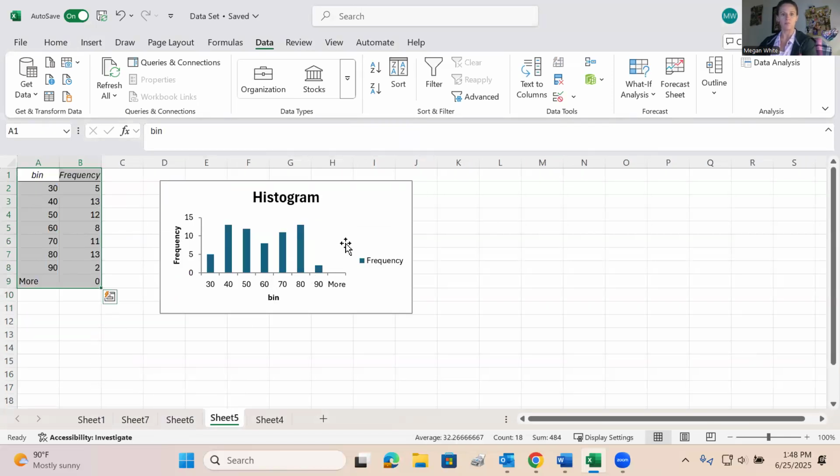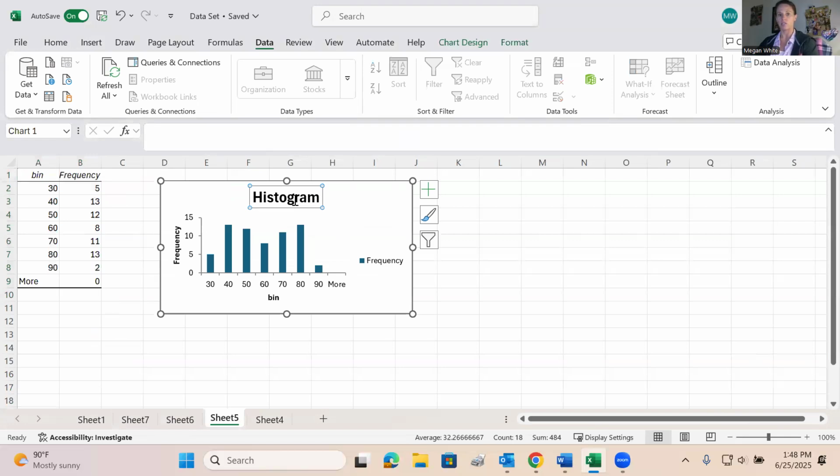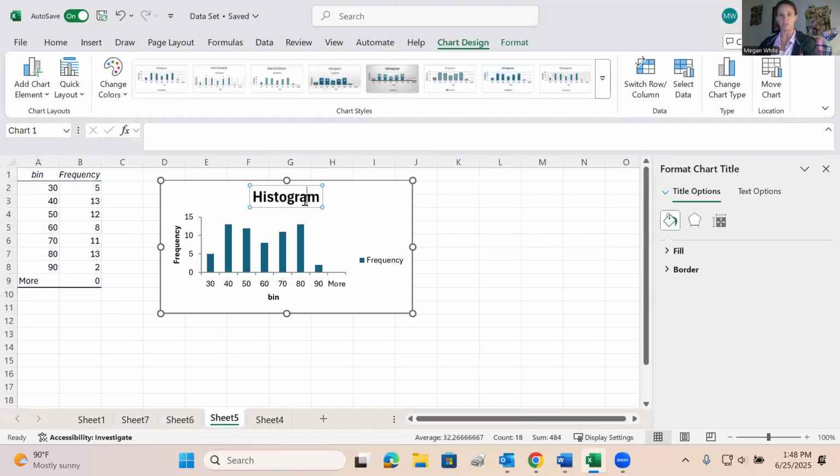So the histogram to start with, financial, I'm going to change. First thing you want to do, you don't want it to say histogram, so you're going to put whatever title you want there. I've changed that. Down here on bin, I'm going to change this as well to say number of students. And we can leave frequency.